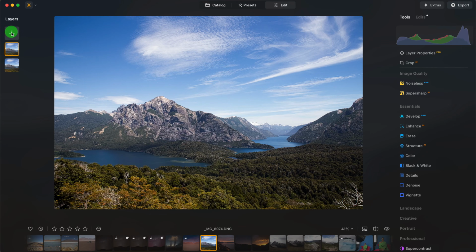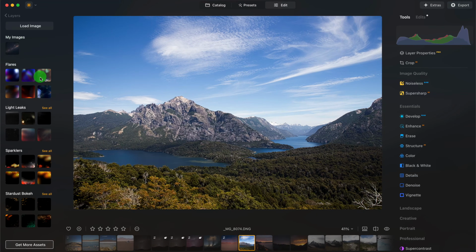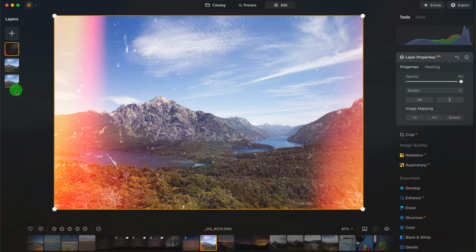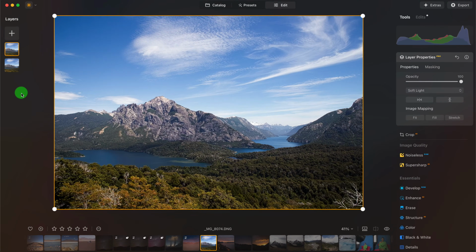Another thing I can do is click on this plus sign here, and there are some light leaks that Luminar Neo provides, flares, light leaks, and so forth. And I think maybe I will just try adding this one here. No, I don't like that, so I will undo it by pressing Command or Control Z.